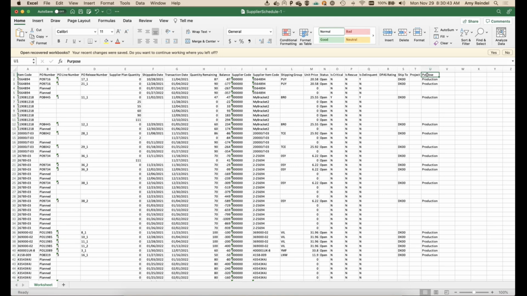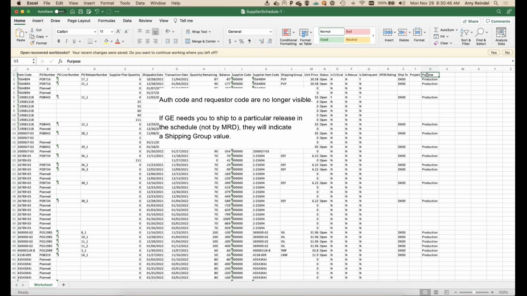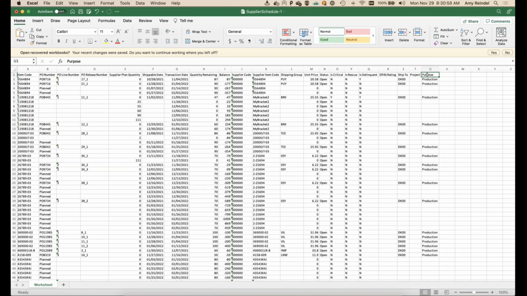Previously, we would refer to a requester code or an authorization code. We're actually moving to a shipping group. So if your delivery manager needs you to ship out of MRD order, they are going to point to a particular shipping group to ship to. The is critical, is rescue will continue to say no until GE determines how we want to populate those columns. Is delinquent is simply, are you late to MRD? DPAS rating will be populated where applicable. The project column is going to contain your contract code and contract remark. You should already see that.